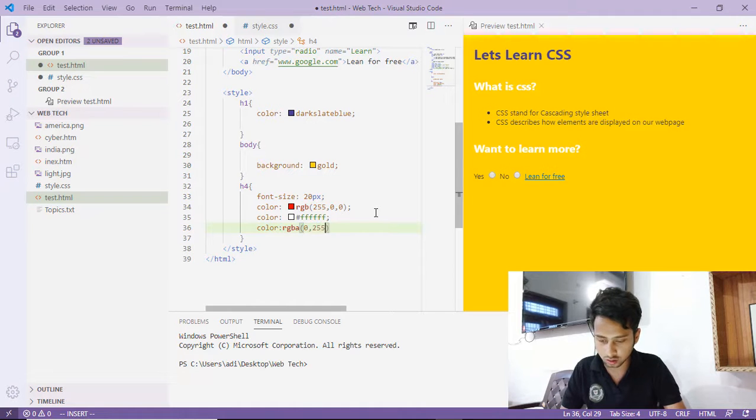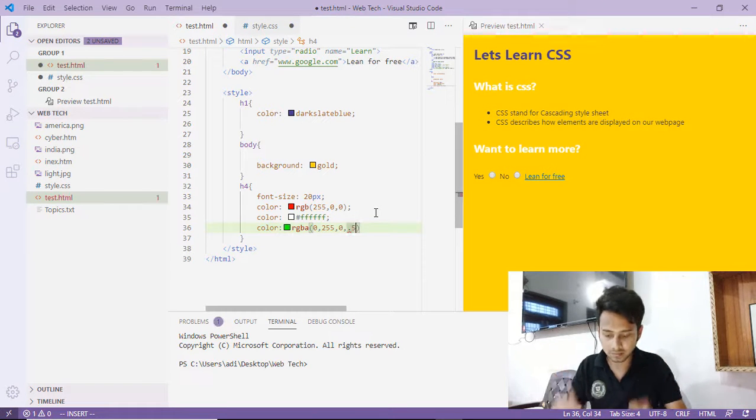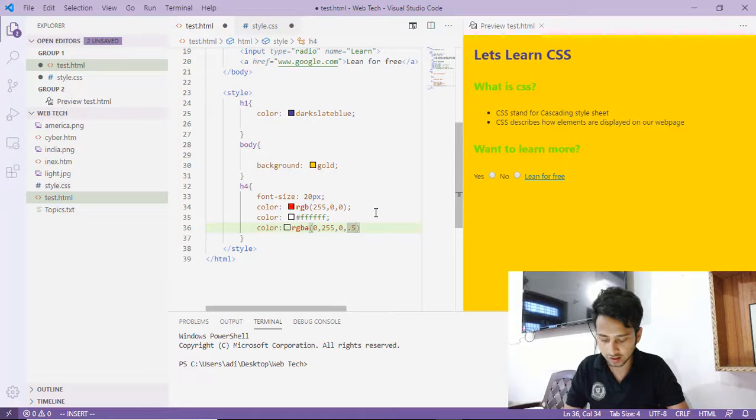0 comma 255 for green, comma 0 comma 1, and you can see it is pure green. Once you write 0 for alpha, it is just transparent, it is not going to be visible. If you write 0.5, you can see that change. It is little bit dim in color. So like this you can use the color tag in whatever way you want, but let me just remove it. I was liking the white color.